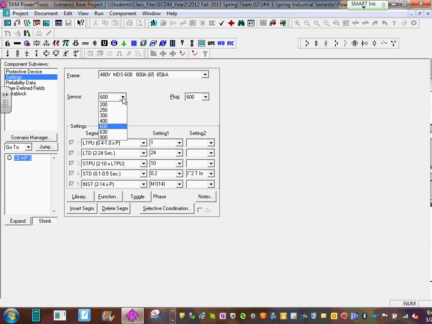And can you guys see the sensor has multiple settings? I have from 200 all the way to 800, pick 600. And the plug, I want it to be 600. And the settings, I want to set it at 600. This is the 600 amp panel. Thumbs up, Chad. Everybody's good with that? Okay.